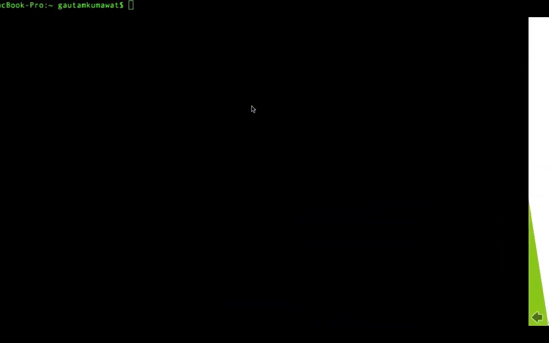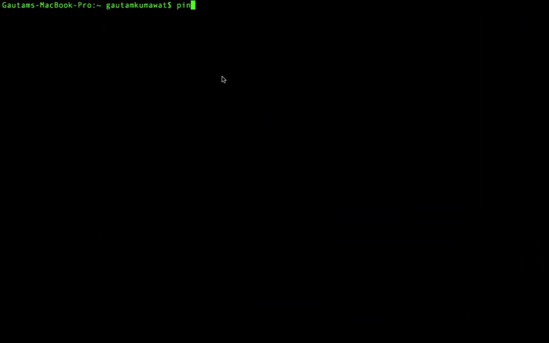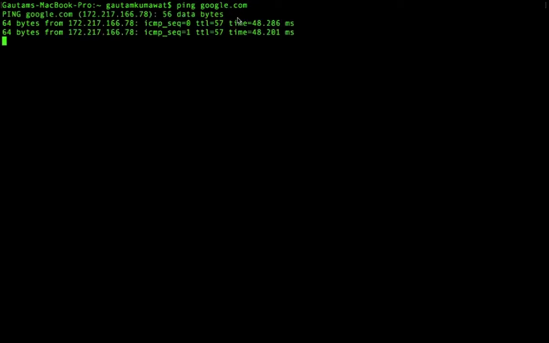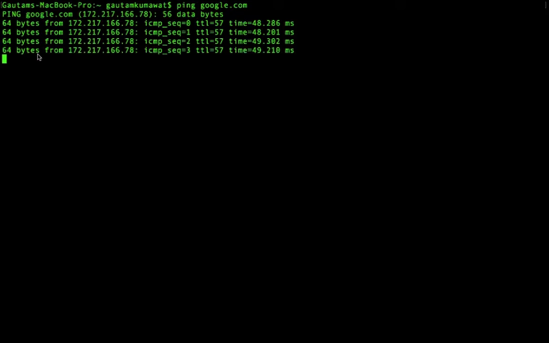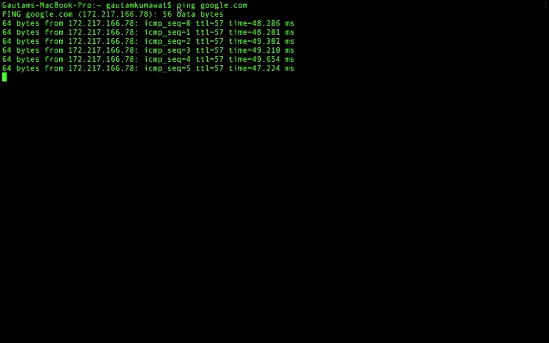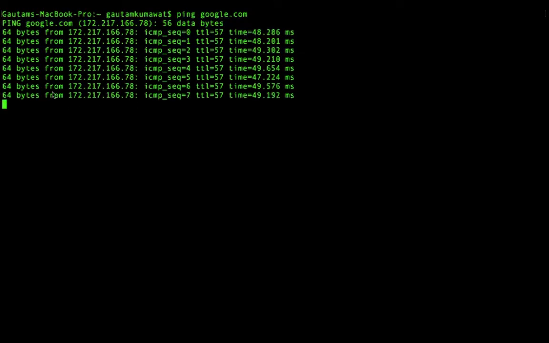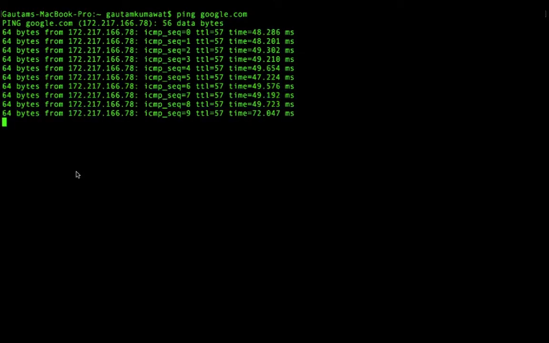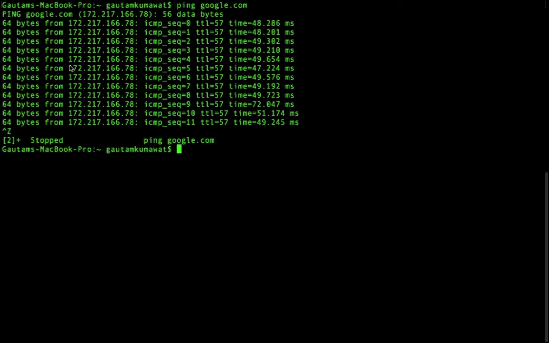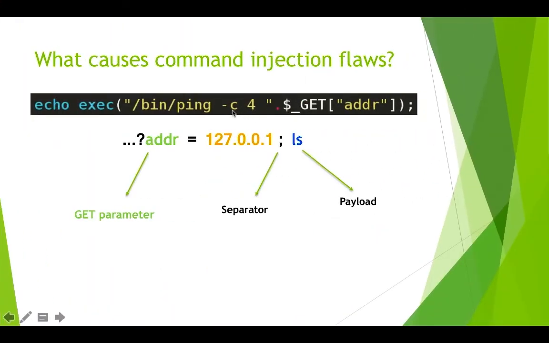So let's see it in our practical demonstration here. I will use that ping command, and it's asking for the IP address, or you can give the domain name also. So I'm giving the domain name google.com, and I will hit enter. You can see this command is just pinging this IP address unlimited times, but I just want to stop it right now, because this command is saying that we have to ping only 4 times.